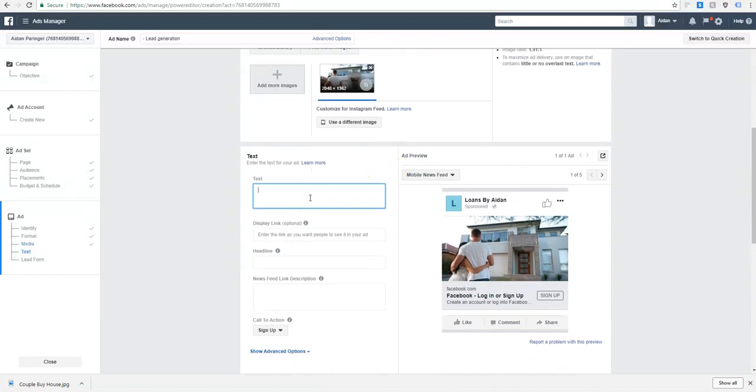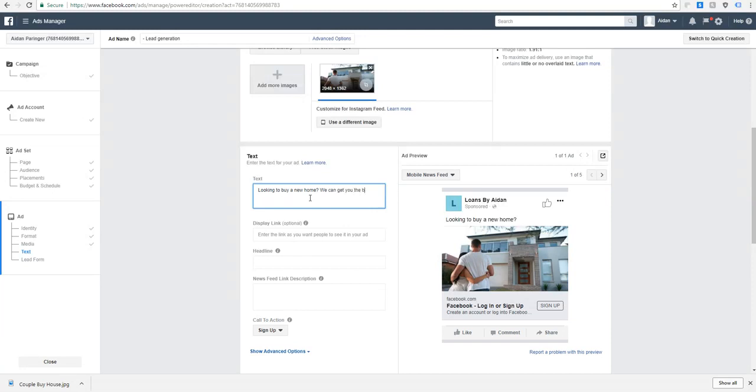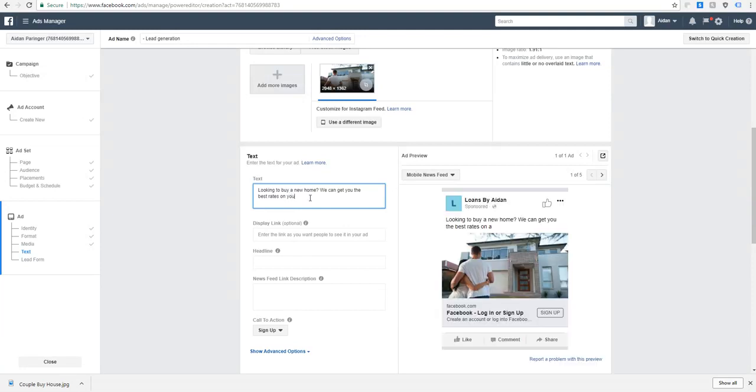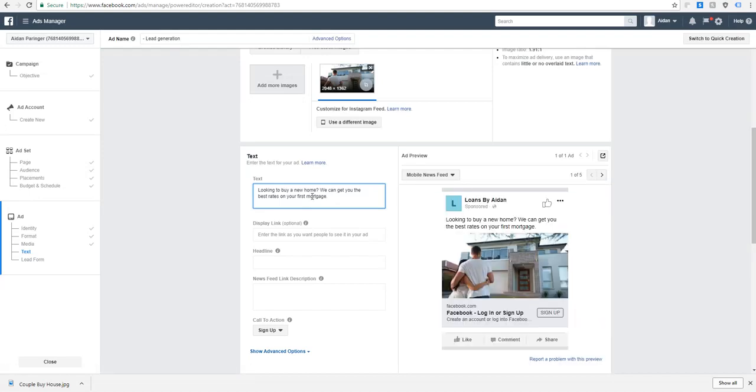Okay, and then you're going to want to play with a few different things here and see what works best for you. Every area, every targeting setting is going to be different. But we'll simply put something like, looking to buy a new home, we can get you the best rates on your first mortgage. Keep it simple, keep it short, keep it to the point.